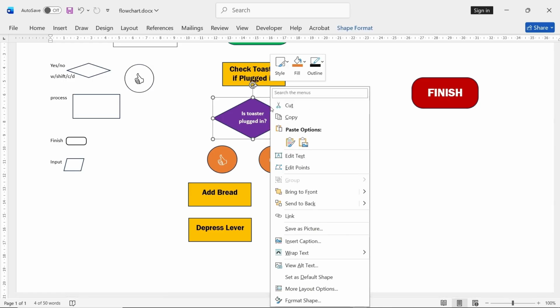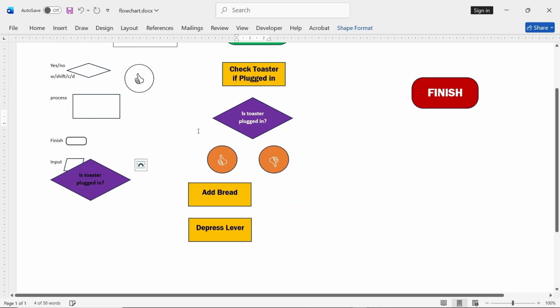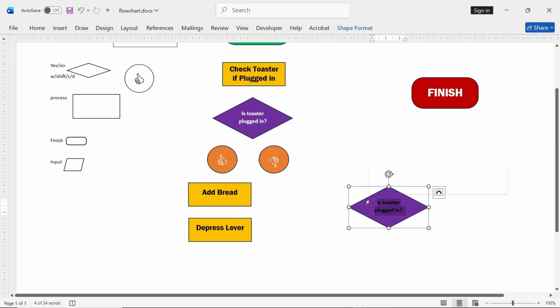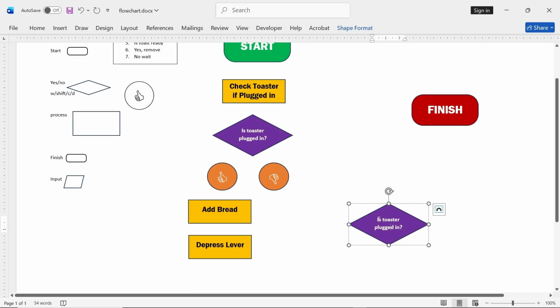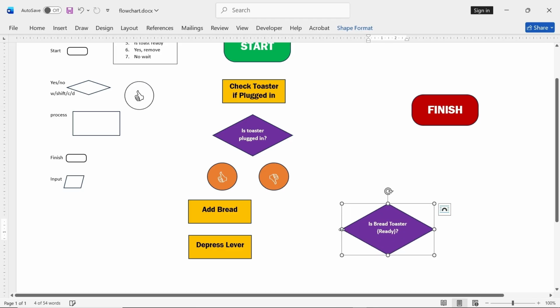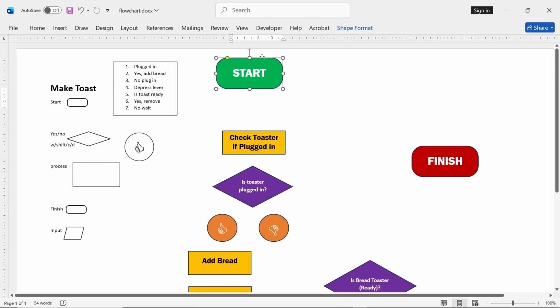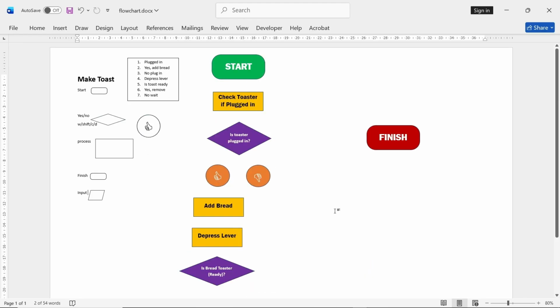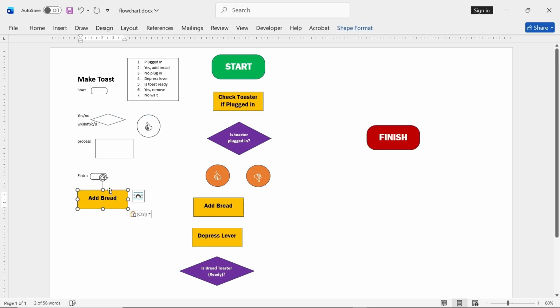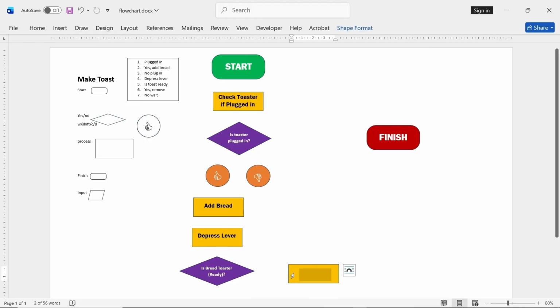Okay. So I'm going to copy, paste, and I'm just going to make this white. So let's just say, is bread toasted? So they're all together. Copy. And put it here. Remove toast.